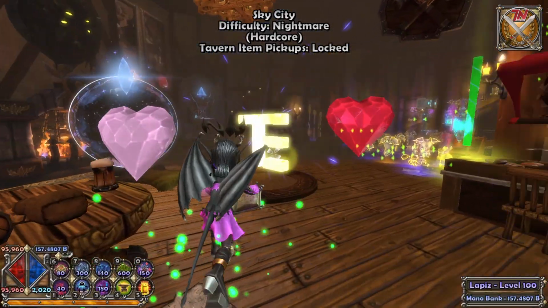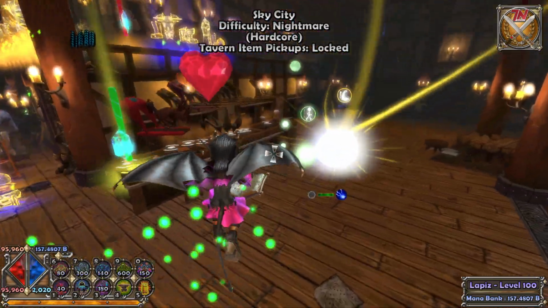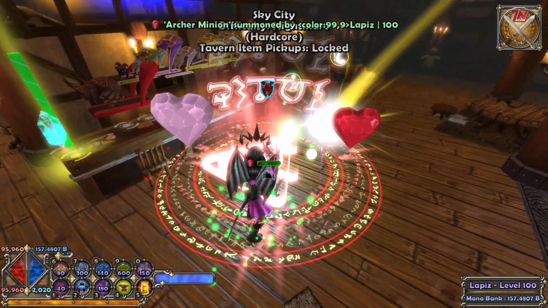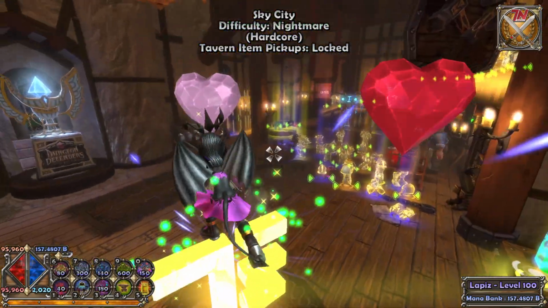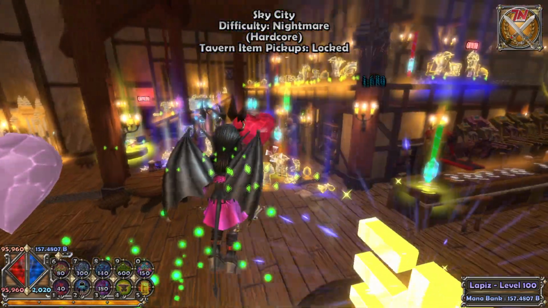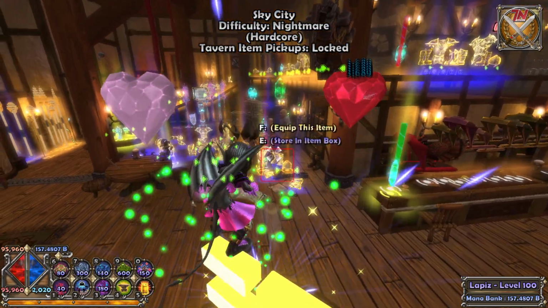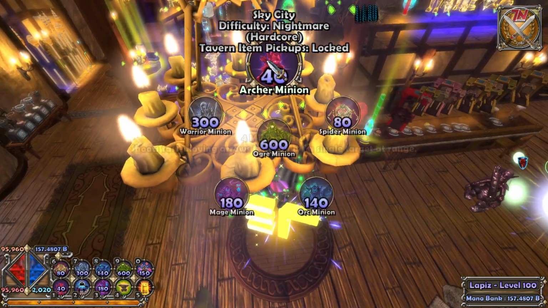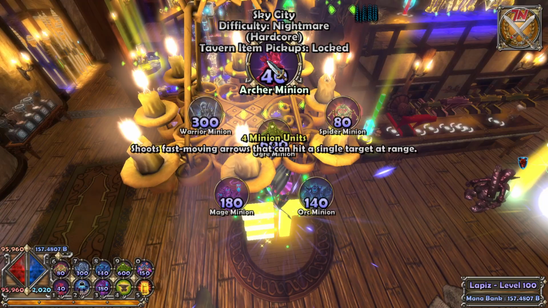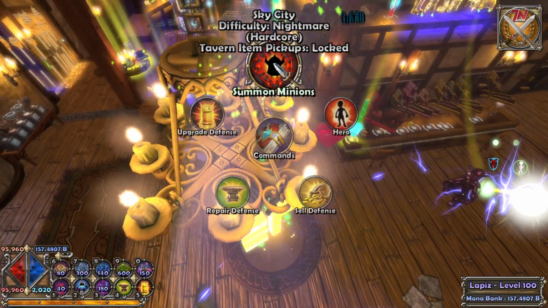Hello everyone, I'm going to show you guys how to edit your key bindings so that you can change the lower left side of your screen. First, you want to open up this wheel thing by pressing the middle mouse button, and then you can edit your minions. So I change, you know, this.